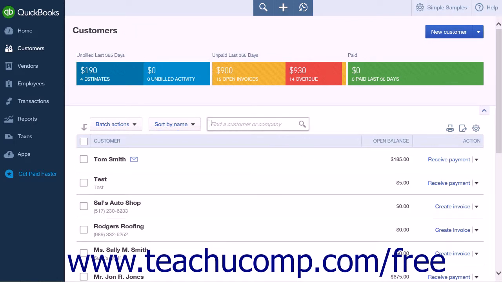To the right of the Sort button is a search box that will allow you to search for a specific customer or company in your list. Enter a search term and press Enter on your keyboard to search your customer list.